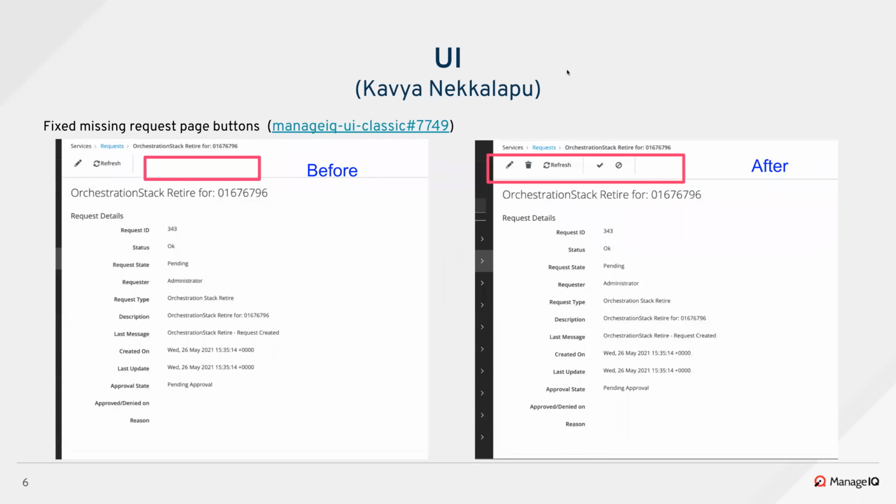This is a bug in the request page. When a user is on this page, if they log out and log back in, and if they go to this page directly, a few buttons are missing. Fixed that issue in this PR. Next slide.